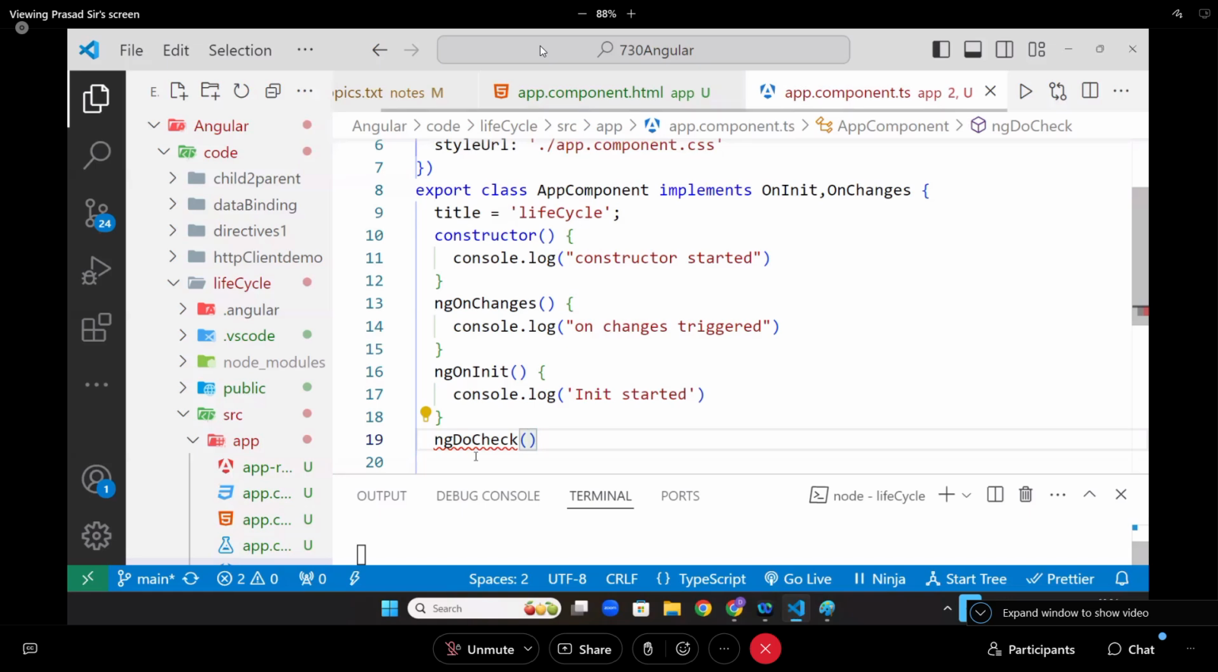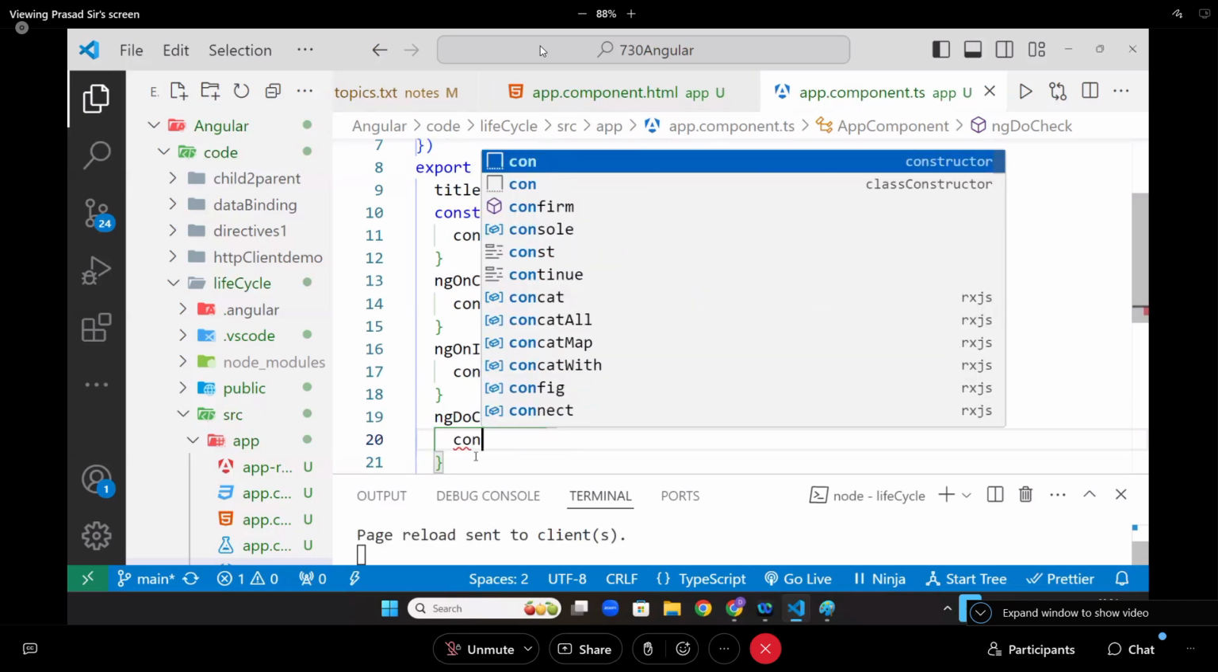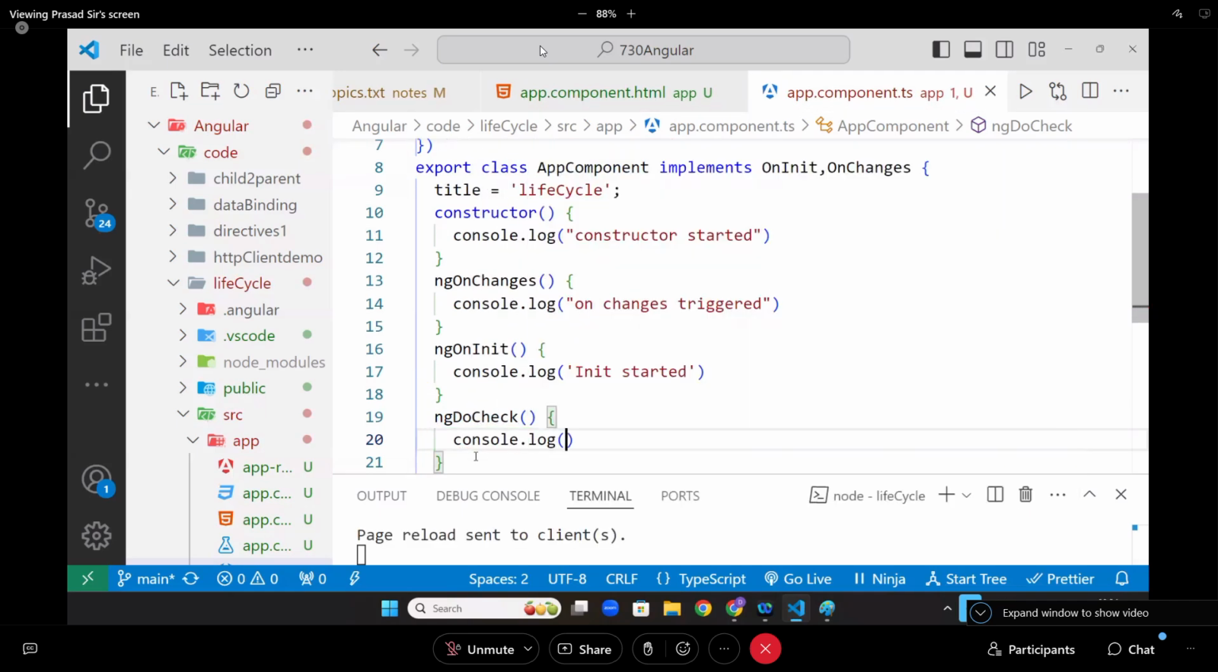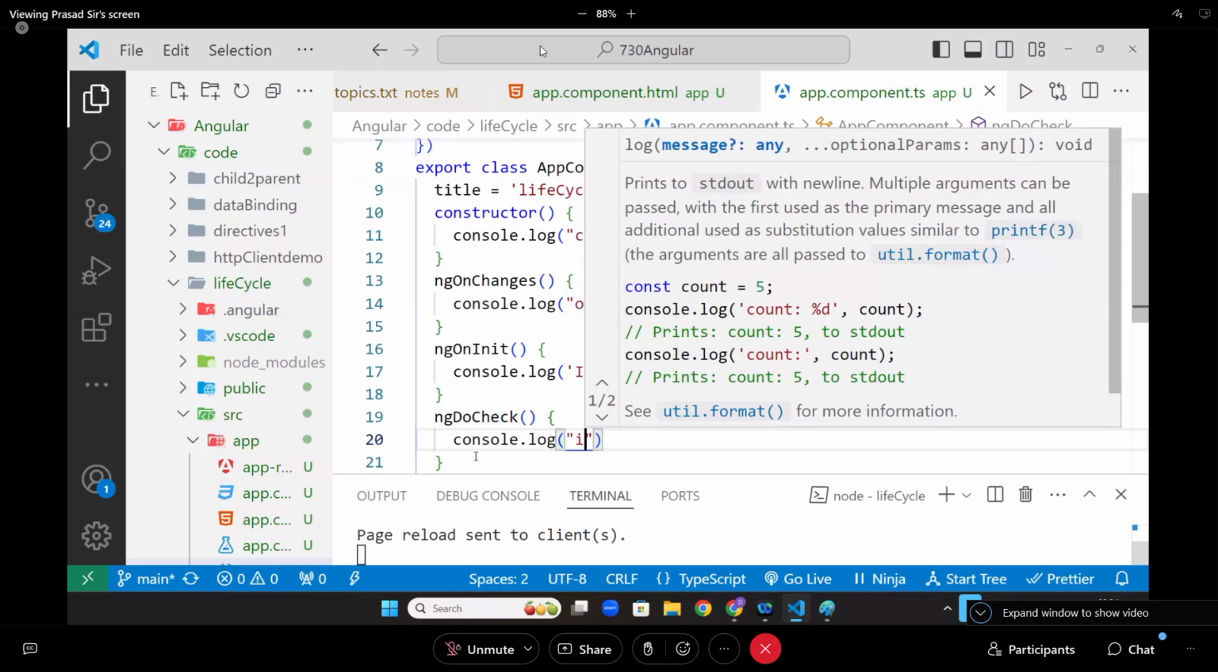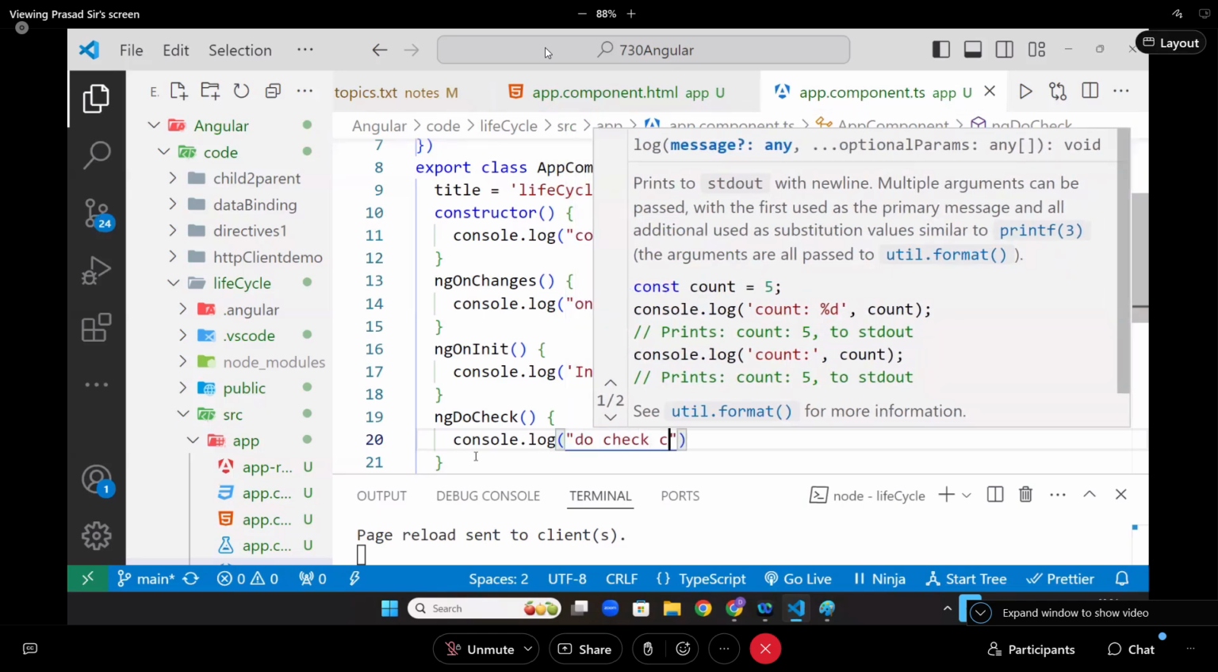Sir, I am writing in order. This is the order, and they will run in the same order. These are all Angular default calling functions called Angular lifecycle methods. Even in React and others, similar things work. ngDoCheck called.